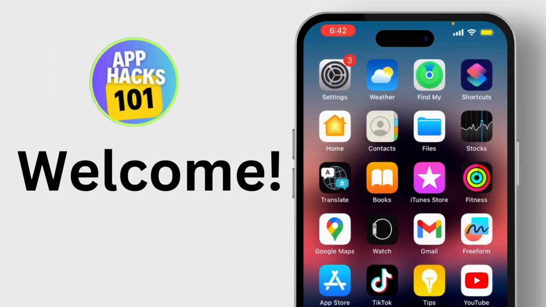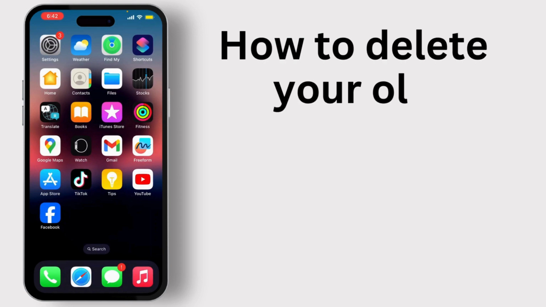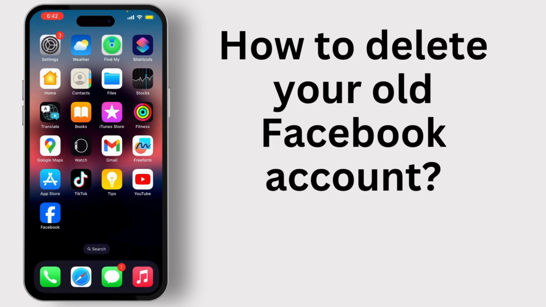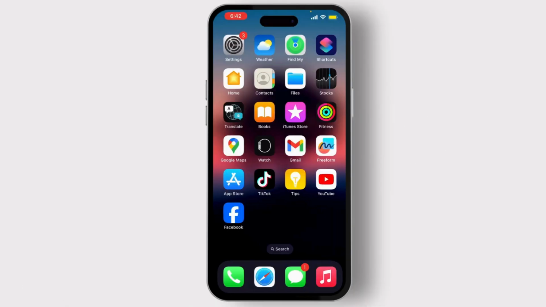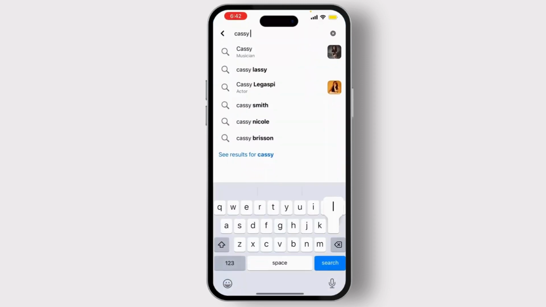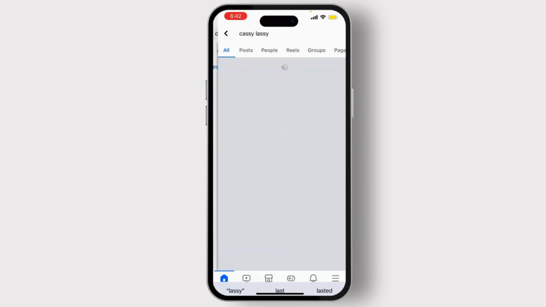In this video, we are going to see how to delete your old Facebook account without password, email, phone and username. If you cannot access your old account and you have forgot your password, then first of all go to your new Facebook and search for your old account.